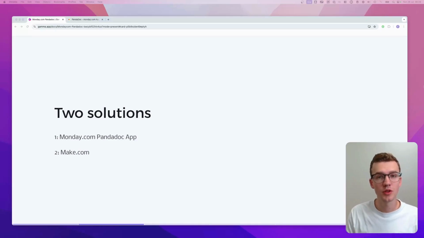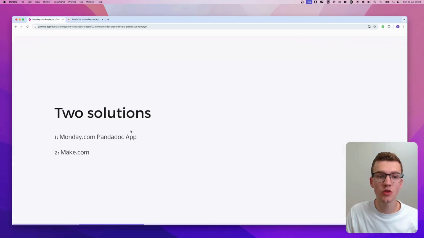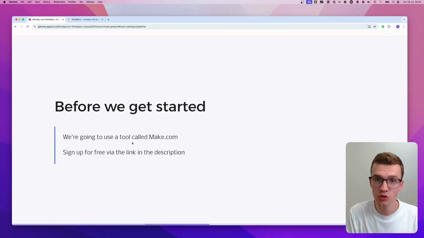There are two ways to build this integration. The first one is with the Monday.com PandaDoc app, which works well, but has some limitations. You can find the app by going into the marketplace and just installing it here. However, in this tutorial, we're going to use a tool called make.com. You can use it to automate anything, and you can really get specific into the details of the automation. You can build it exactly to your needs.